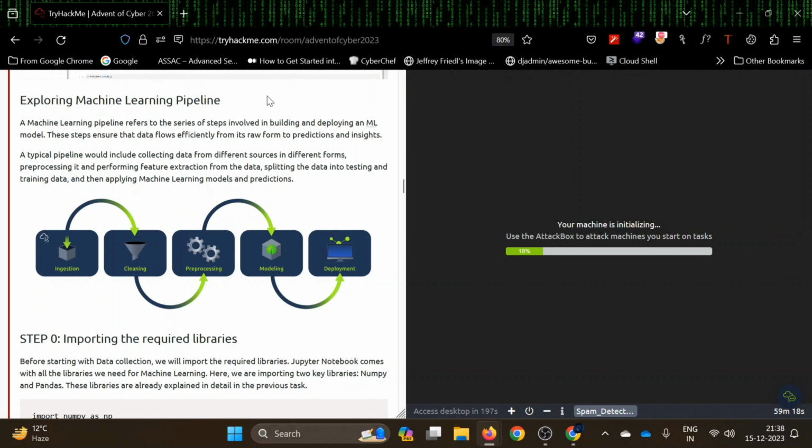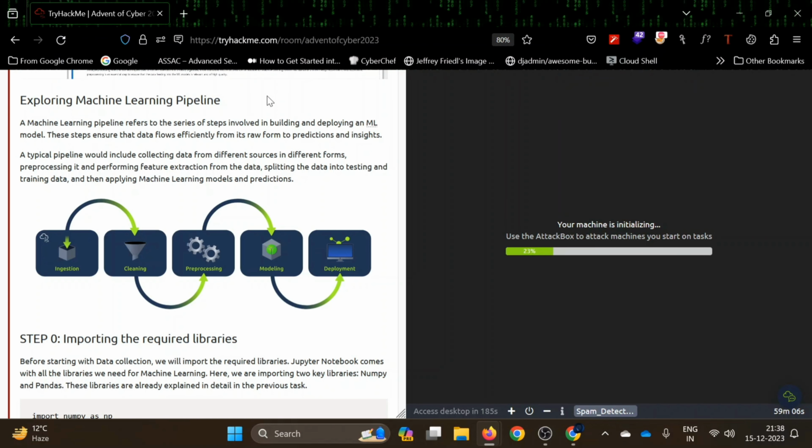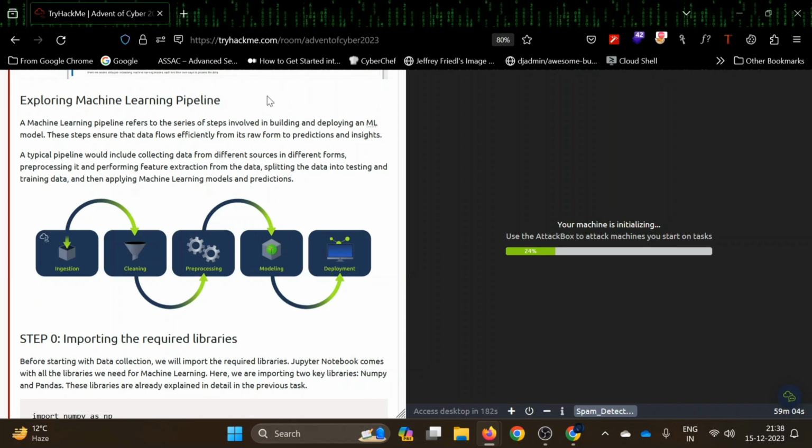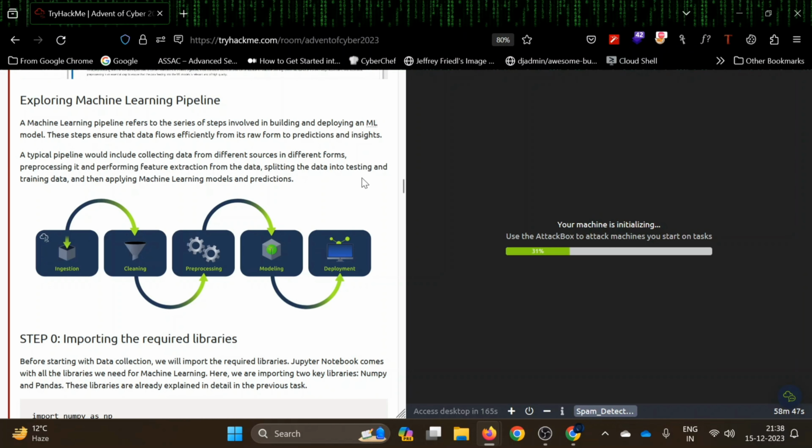Exploring the machine learning pipeline. What does a machine learning pipeline mean? It refers to a series of steps involved in building and deploying an ML model. There are a number of steps which you have to follow in sequence to make a good, working ML model. A typical pipeline will include collecting data from different sources in different forms, then pre-processing it and performing feature extraction, followed by splitting the data into testing and training data, and finally applying ML models and predictions.